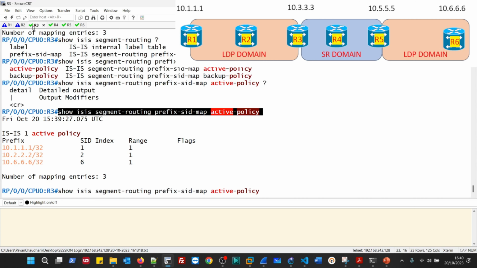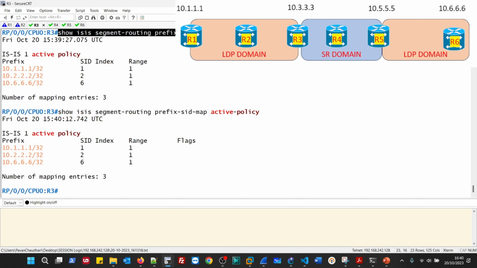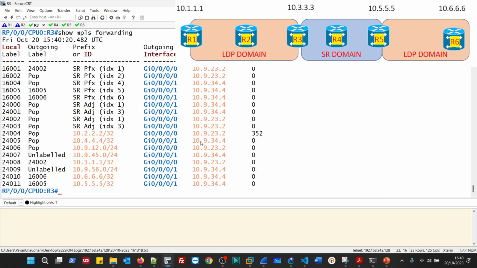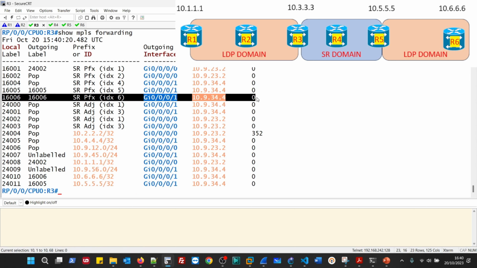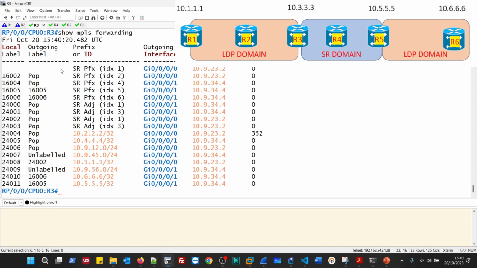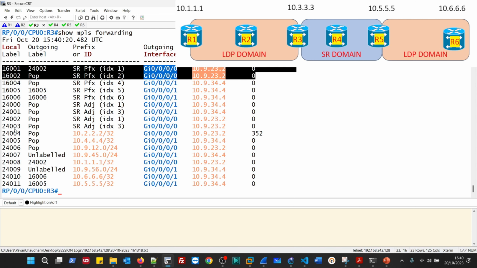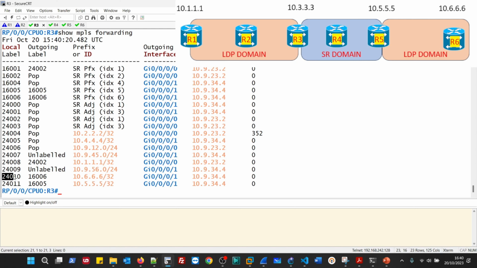And now if we check the forwarding entry for the R6, we should see the prefix-sid index for the R6. This is for R1, this is for R2. And if we check the forwarding table for R6, so this is the entry for that.